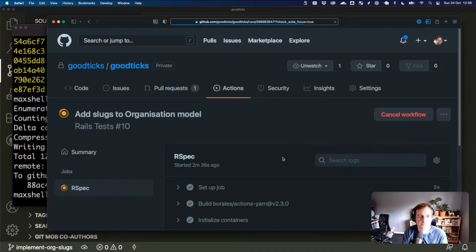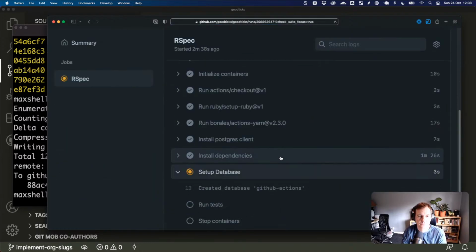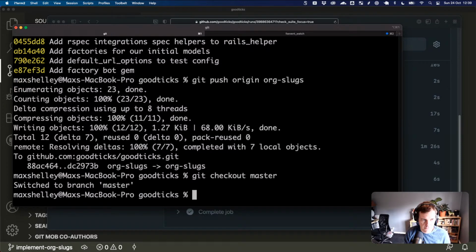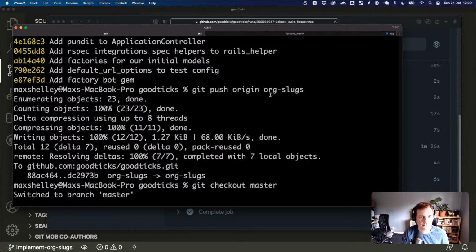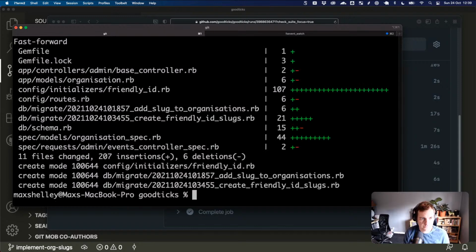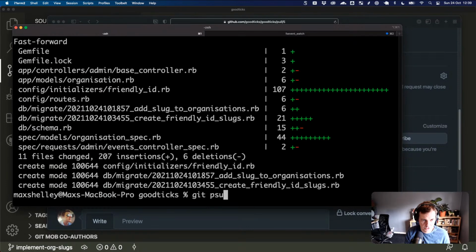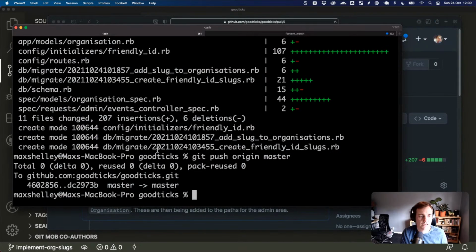See what it's doing. Oh, it hasn't even started running the test yet. Okay. So we can check out master, and we can do git merge. As long as you don't push it, it won't. Git merge orgs logs. That's now merged. Everything gets lovely green ticks. That's great. Then we can do git push origin master. This should go all good. That branch is now merged.